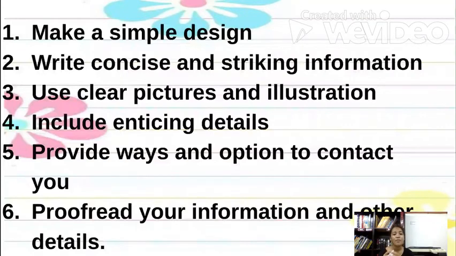Next is proofread your information and other details. Of course, make sure that there are no grammatical or spelling errors. So you need to review, recheck. Just like when you post, think before you click. If you're going to give this brochure or flyers, read before you give. Review before you give.